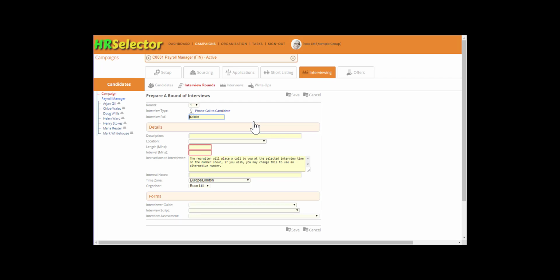Accept the default, or enter an interview reference. Enter a description if required. The location can be left blank, as in this case it does not apply, although if it were a conference call, the location might be a meeting room. Set the planned duration of each telephone interview. Set the interval between each call. The interval should allow sufficient time to complete any post-interview write-ups.